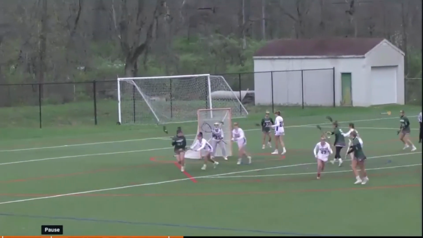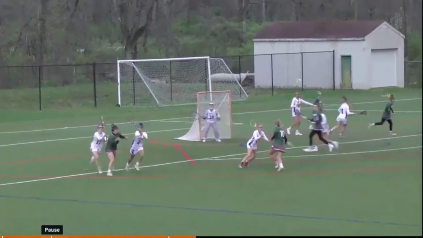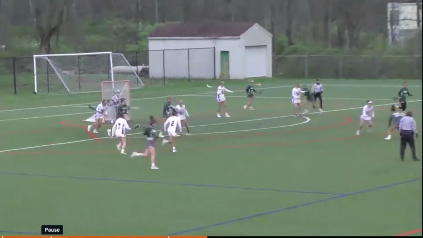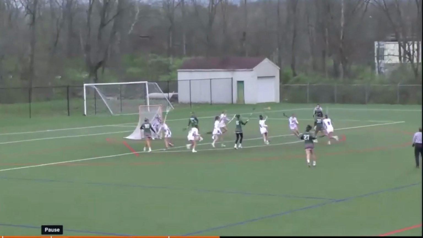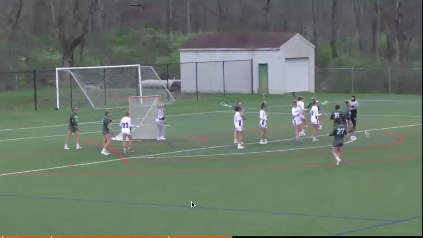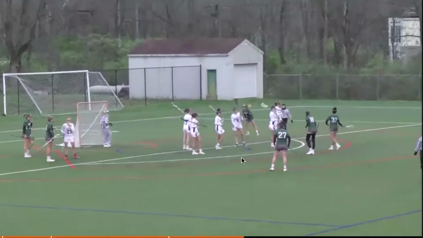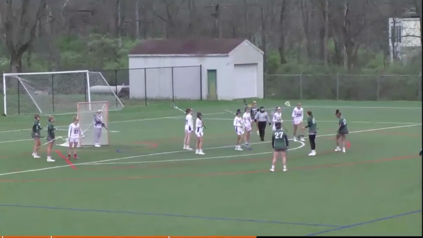And now look what we end up with. She draws a slide. She knows to move the ball forward. And now look, we get a girl stepping in, shooting space. Easy offense.